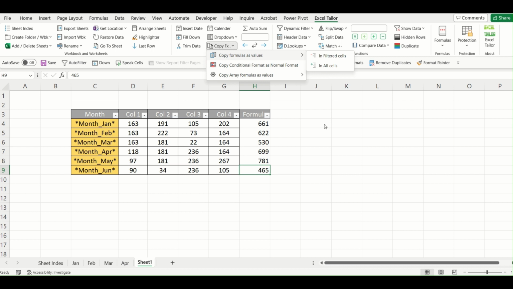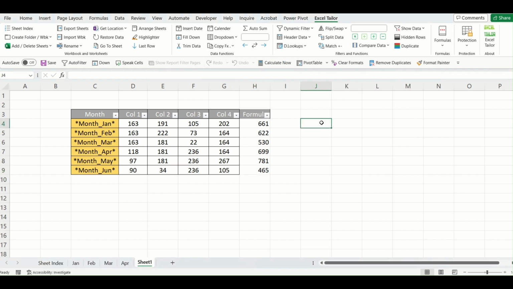Now we'll move to our next function, that is copy array formulas as values. Suppose I create an array formula. It is available in the Microsoft 365 version that we can create arrays like this. Now this is an array formula, because if you go over here, you will see this is grayed out, and you cannot delete these because these are a part of the array. If you want to delete it, you have to delete the cell where the formula is entered.